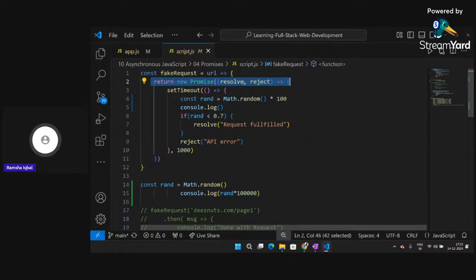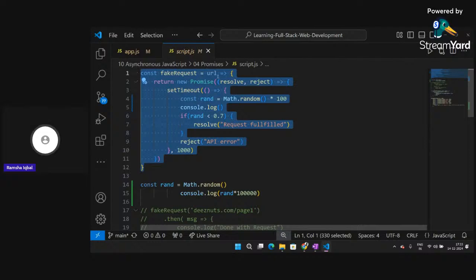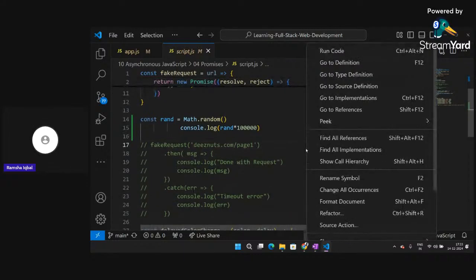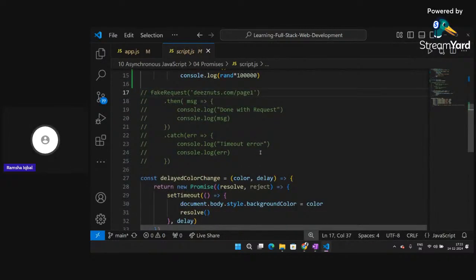Here we return a new promise. If it is resolved, then we'll pass this. Else we will reject it by saying that there is an API error. So this is like a fake request that we have created. Here there will be a URL of our backend. So this is a particular syntax. I'll show it to you also.